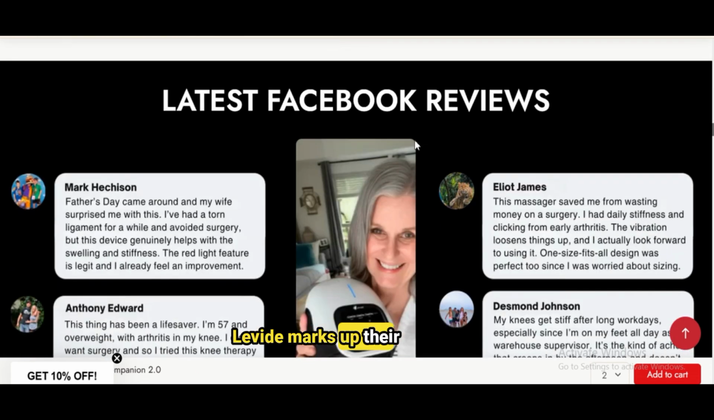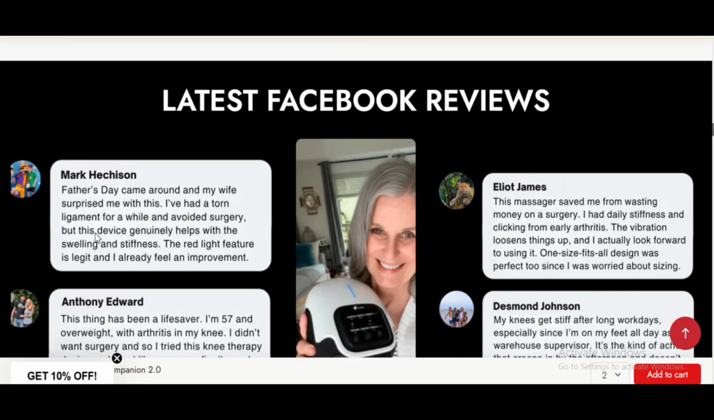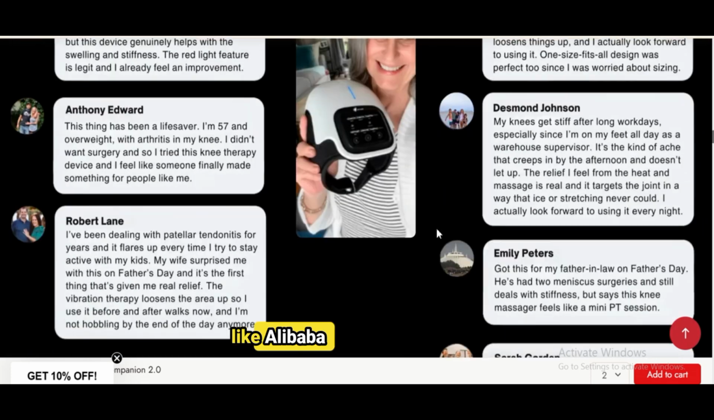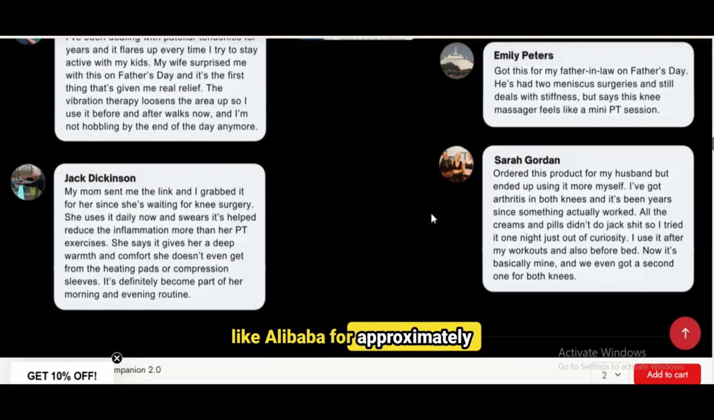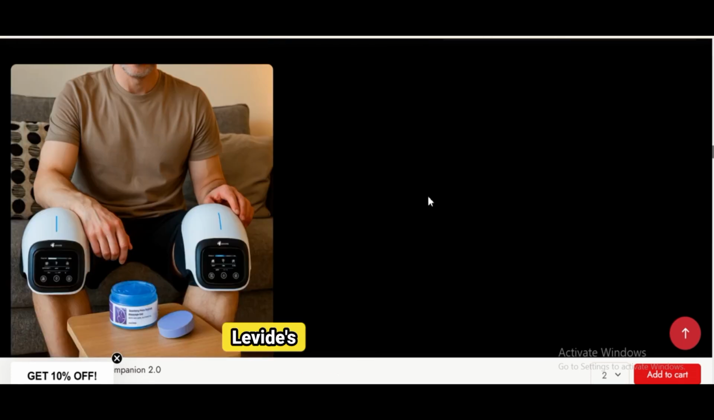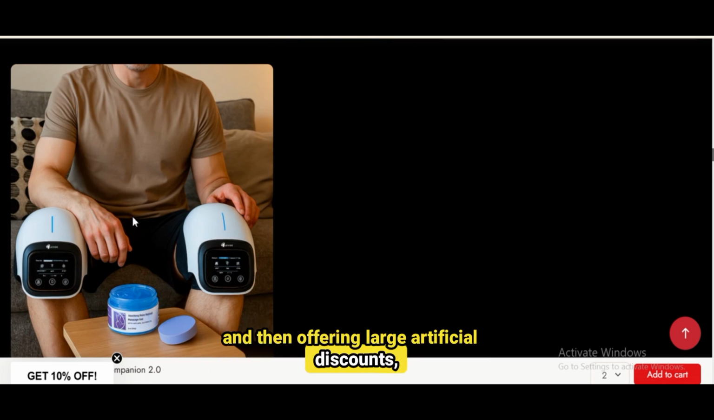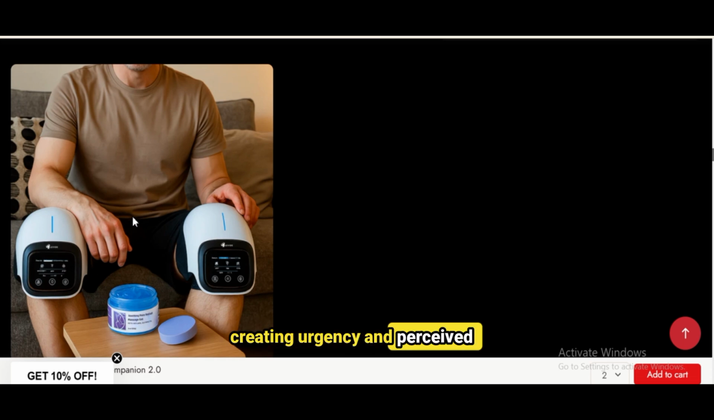Why is the LEVIDE massager so expensive compared to similar products? LEVIDE marks up their products significantly. Similar knee massagers can be found on wholesale platforms like Alibaba for approximately $20 to $30. LEVIDE's pricing strategy often involves inflating initial prices and then offering large artificial discounts, creating urgency and perceived value.